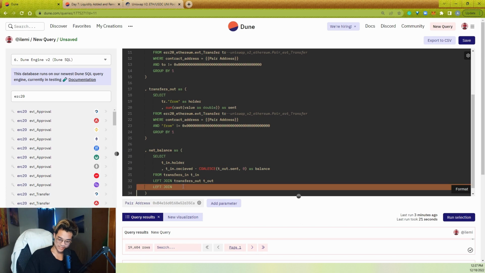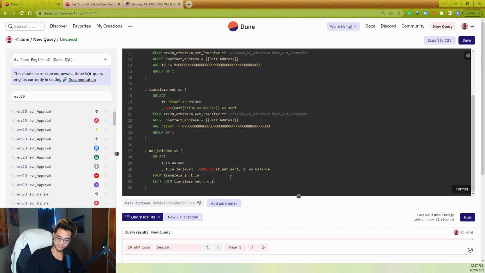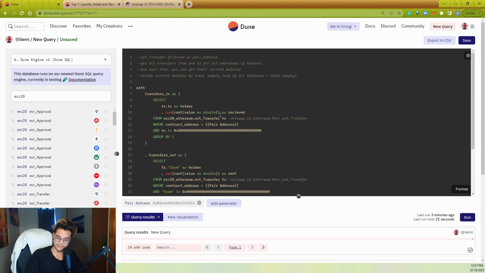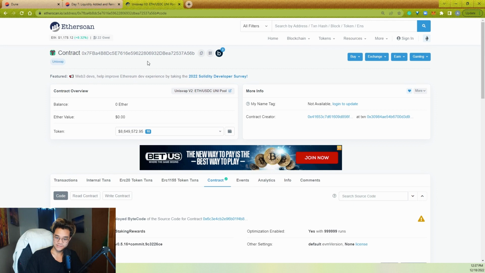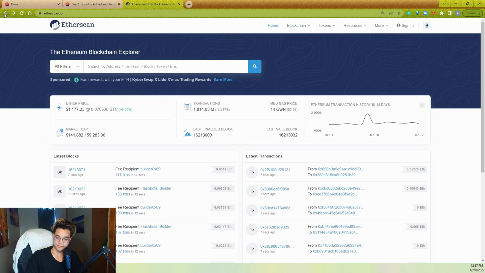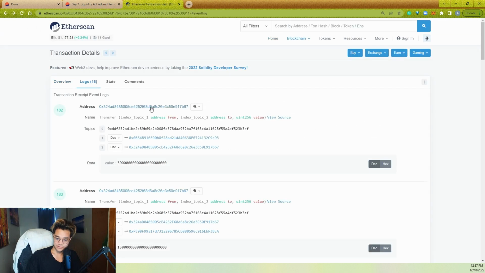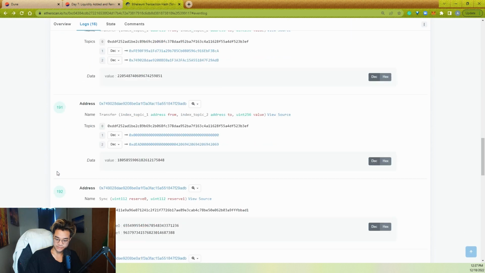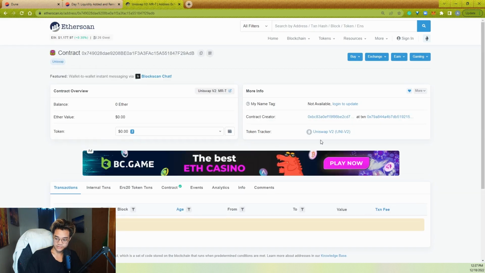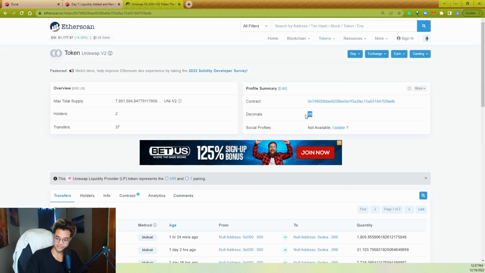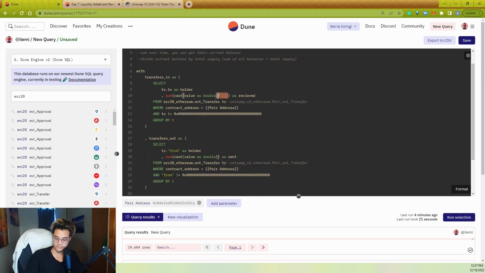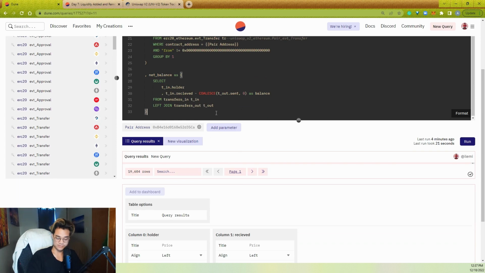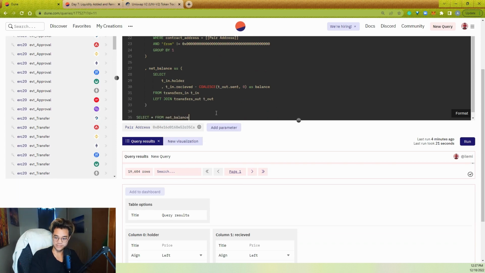So earlier we didn't divide by decimals because I was going to join to the tokens table later, but all Uniswap pairs for V2, let me just pull it up here. Which one was it earlier? This one? Yeah, all Uniswap V2 pairs use 18 decimals. So I can just divide by 1E18 in this case for both of these. And then I'm just going to select all from net balance.